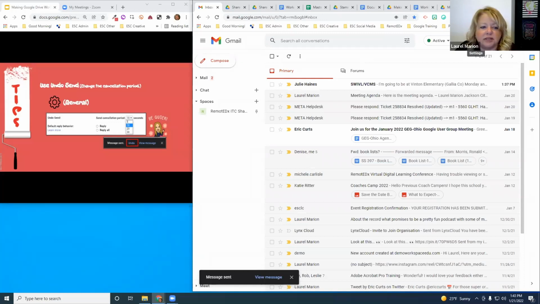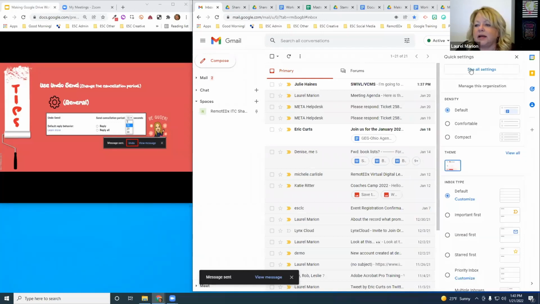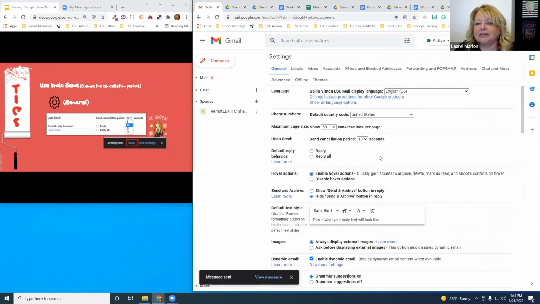So I've increased the amount of seconds that my undo send, or cancellation period, is set for. So I went to my settings and I scrolled down just a little bit. It's called undo send. And the default for this cancellation period is 5 seconds. So I've given myself 10, which I found has been pretty good. I don't know that I would want to wait 30 seconds, but you can increase that cancellation period to give yourself just a little bit more time to undo that send.